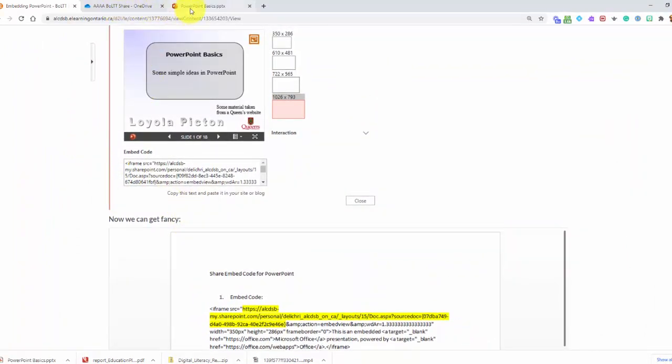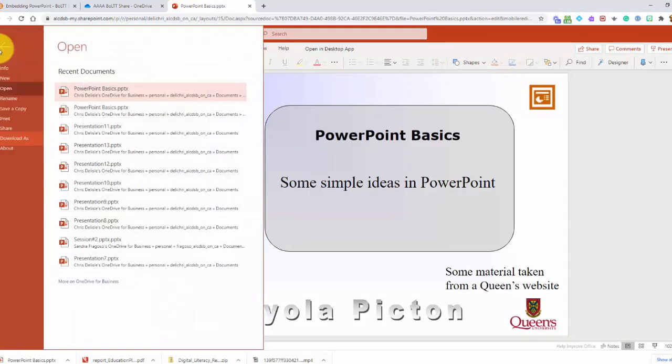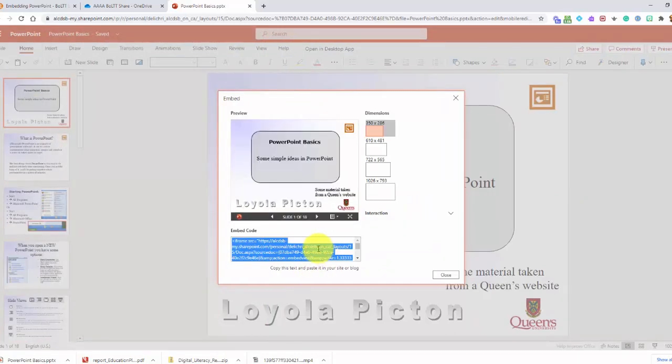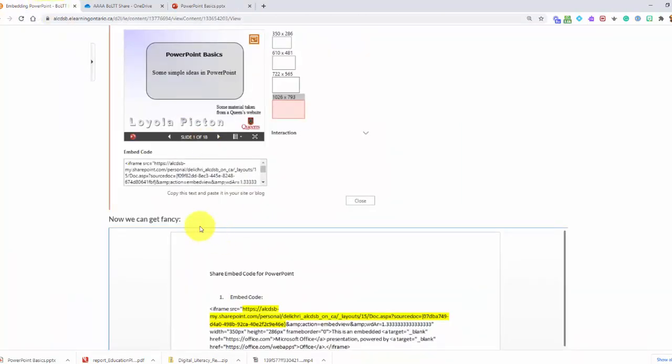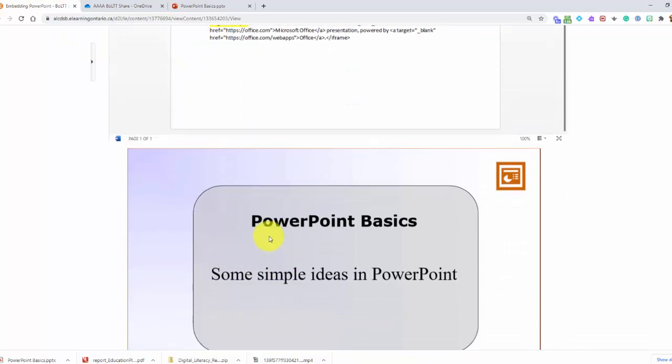So I'm going to go first to my PowerPoint. I've opened it in my Office 365 online version. I'm going to say File, and I'm going to share and get that embed code. So there's the embed code there. I'm just going to copy that, and I come back here and say we want to put the thing right there, right here where I've already done it.